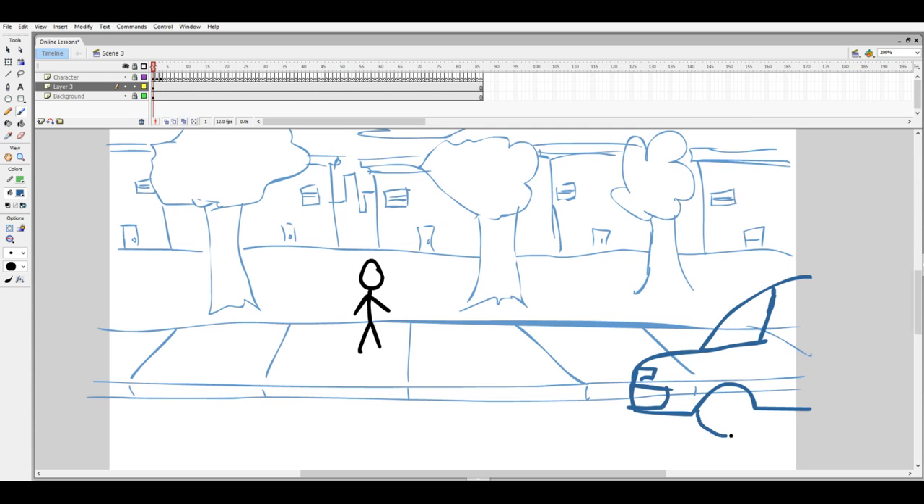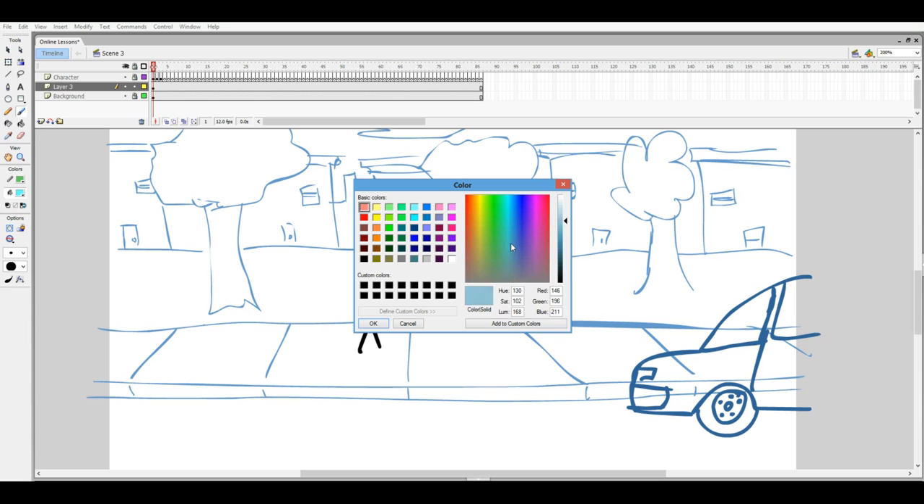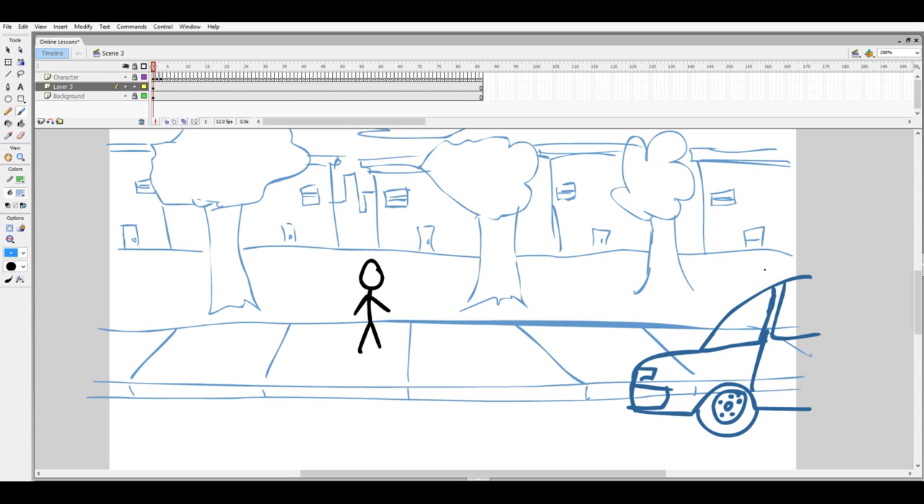All right, so remember the drawing isn't great because I'm just trying to get to the lesson and not focus on making a masterpiece. So here I have the back of a car just sitting here. Now, the next thing I want to do is turn this car into a graphic symbol. First, let's give this car a color so we won't be seeing through the car.